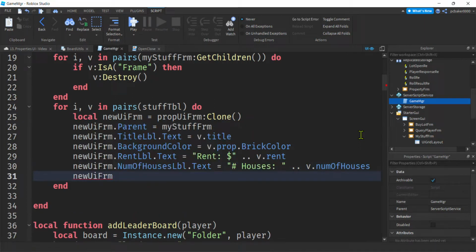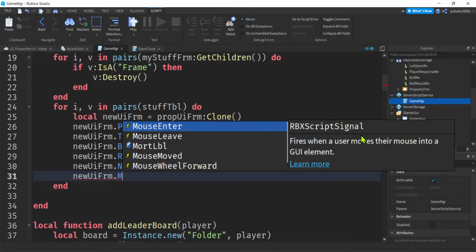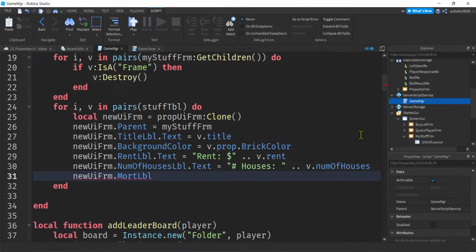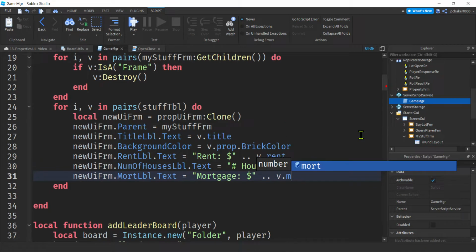All right, what else? New UI frame. We need the mortgage. What do I call that? Mort label. Text equals. I guess we should spell out mortgage. I don't know how to spell mortgage. All right, put a little dollar sign there. Outside the speech quote, we'll do a dot dot v mort. There we go. We got all our numbers.